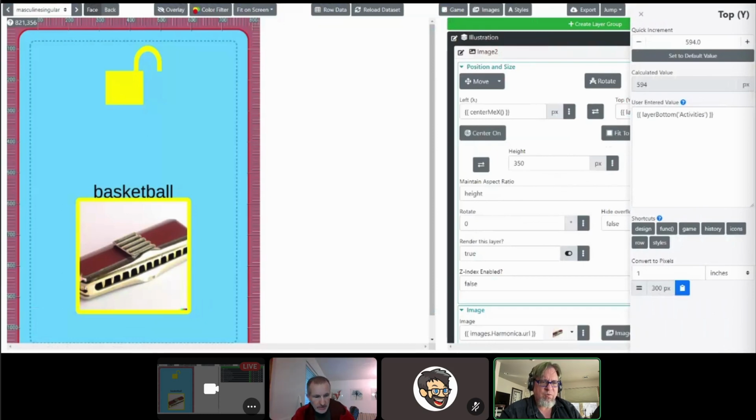What we're going to do is first get the distance between the two things. So layer bottom minus, go over into the thing and type this. So you're at layer bottom activities. No, leave that. After activities.